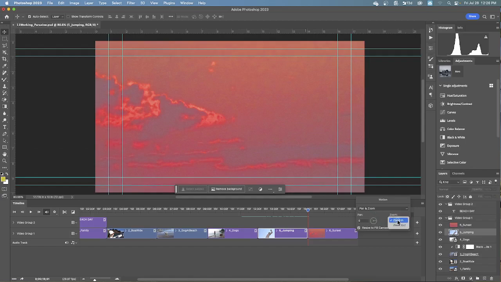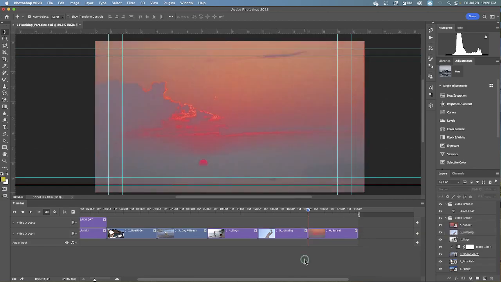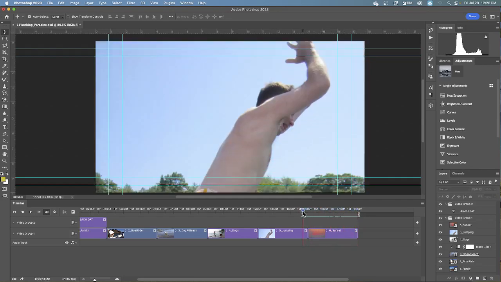We're going to choose zoom out. Make sure resize to fill canvas is checked, and then click an empty area of the timeline to close the motion panel. So let's move the playhead across the last clip to preview these dramatic effects. Wow.